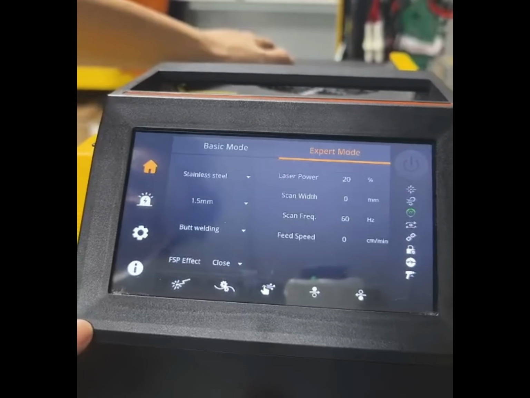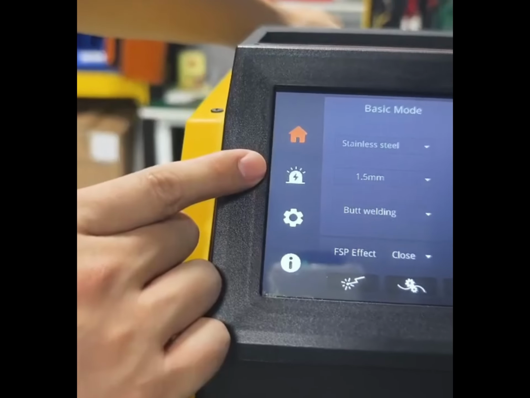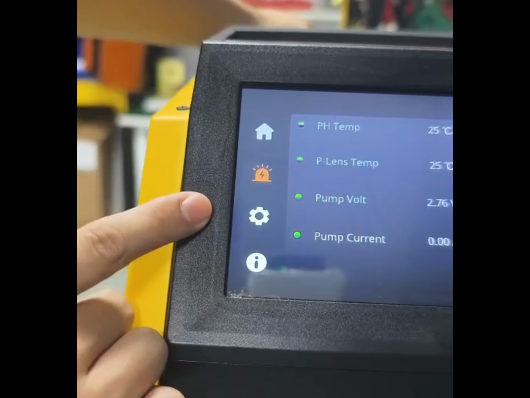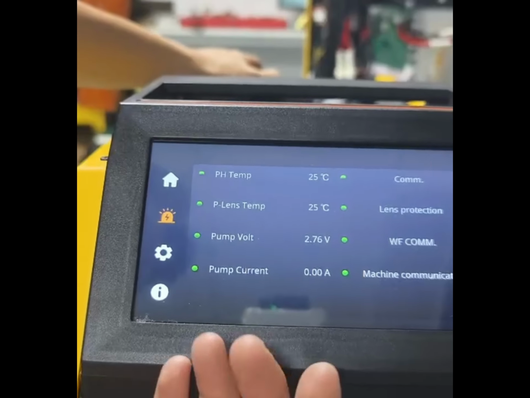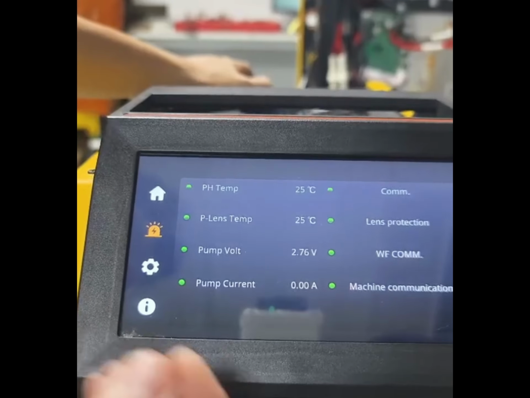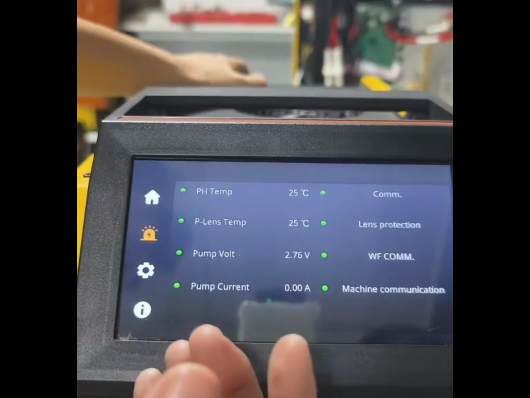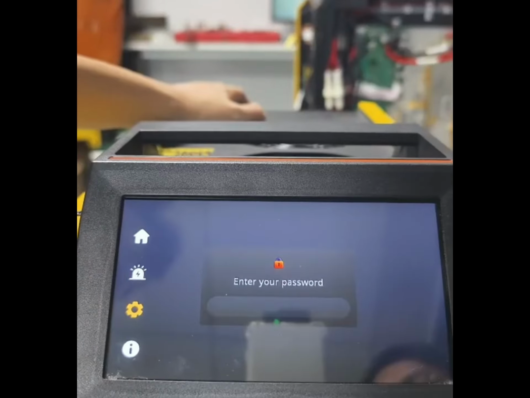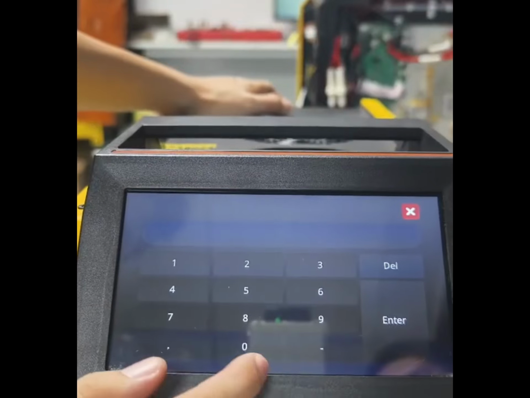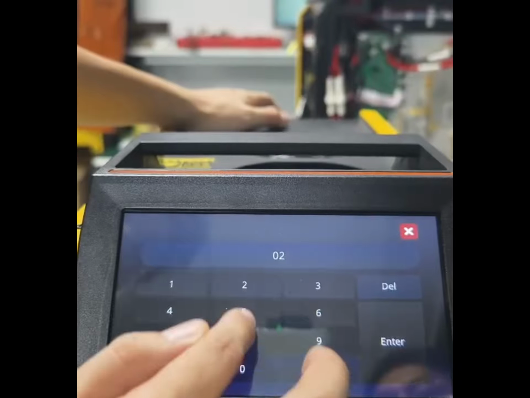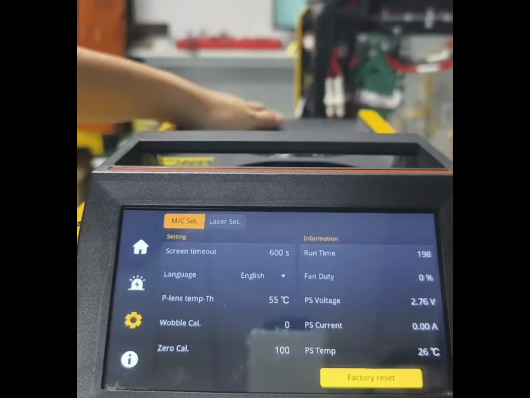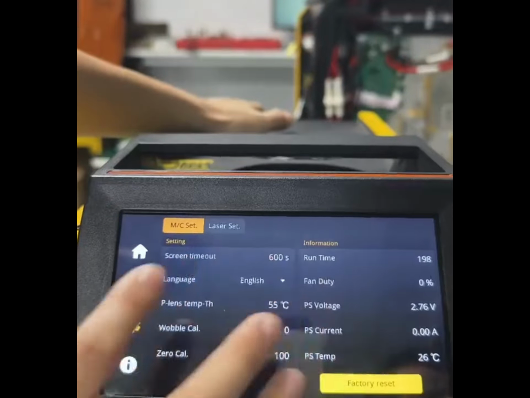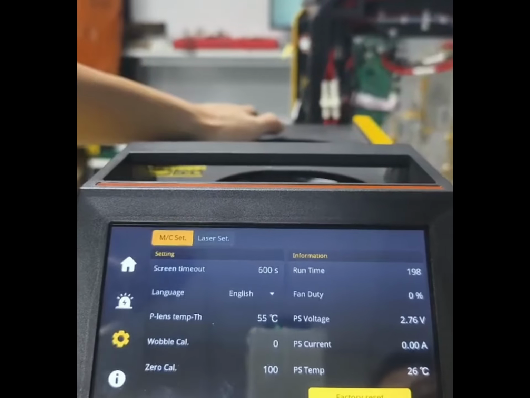Now the settings page on the left column includes, this is alarm information, displays device status, temperature, current, voltage, etc. This is mainly for after-sales support to diagnose issues. Settings. Password. The default is 0205, standard for all units. After entering settings, only one parameter needs attention under normal circumstances.